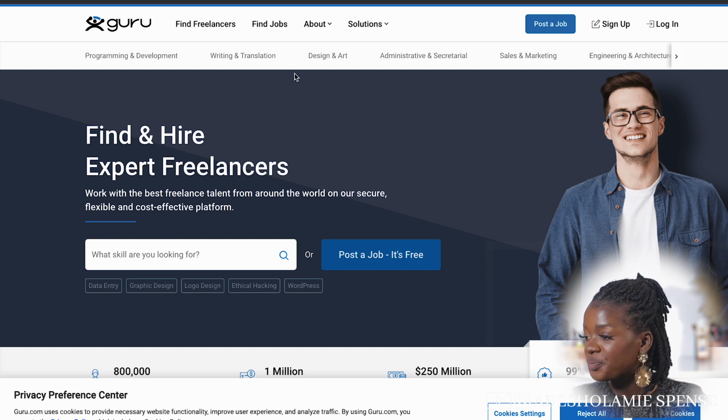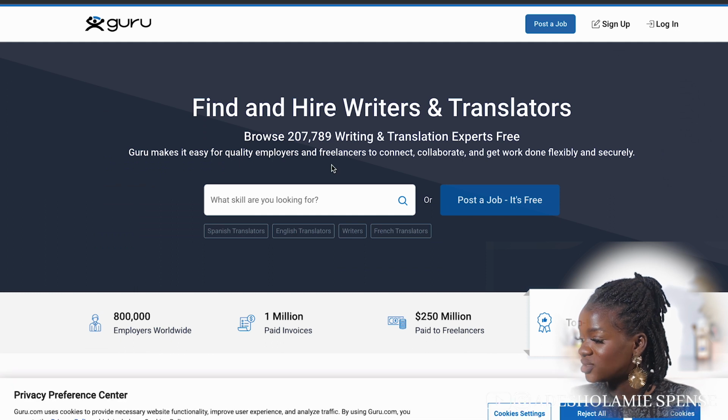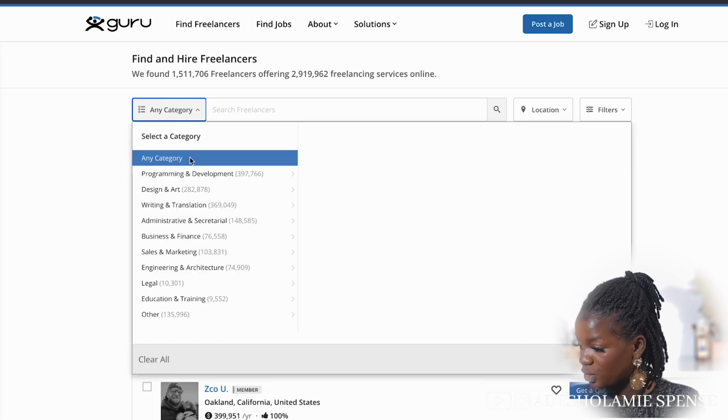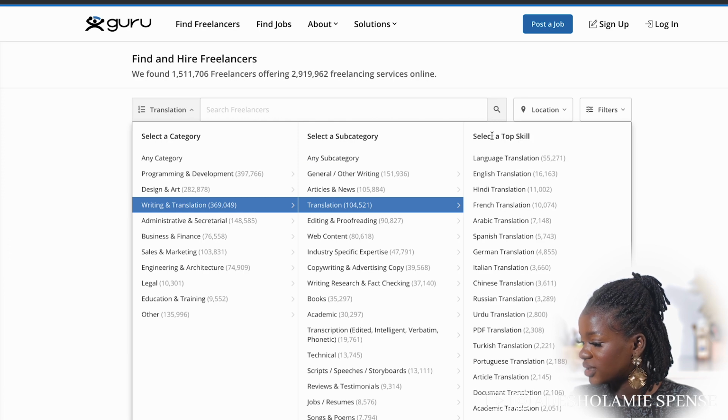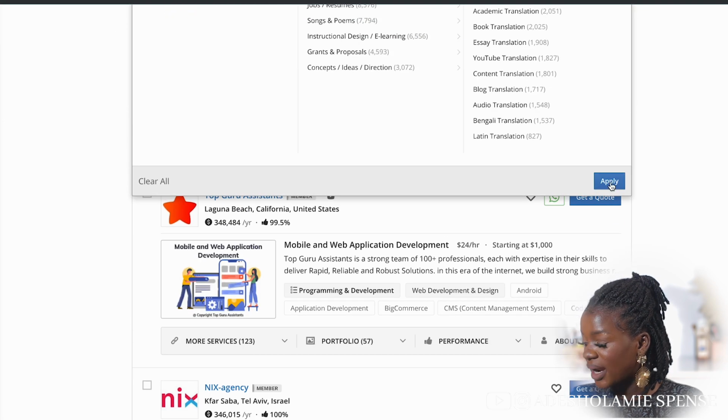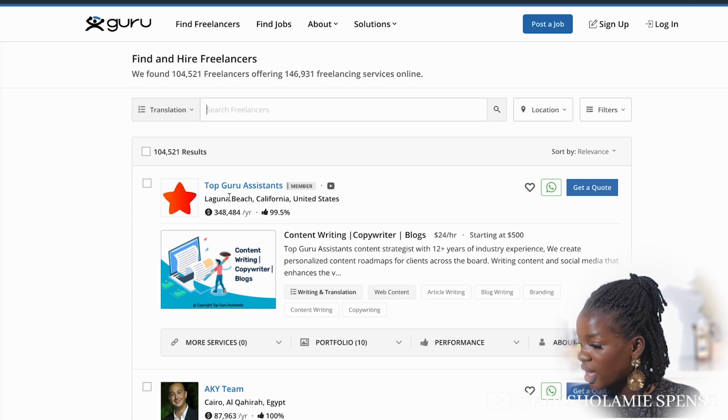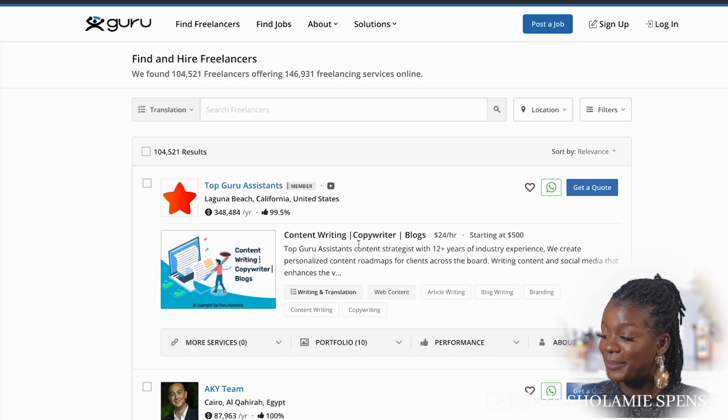So they offer different services on here, and as you can see, we have writing and translation. I'm going to show you real people that are currently making money via this website. Okay, so let's click on the categories, and you want to go to writing and translation. You want to go to translation and just apply basically. Okay, as you can see, this person has made 348,000 per year. You can equally make this crazy amount of money.